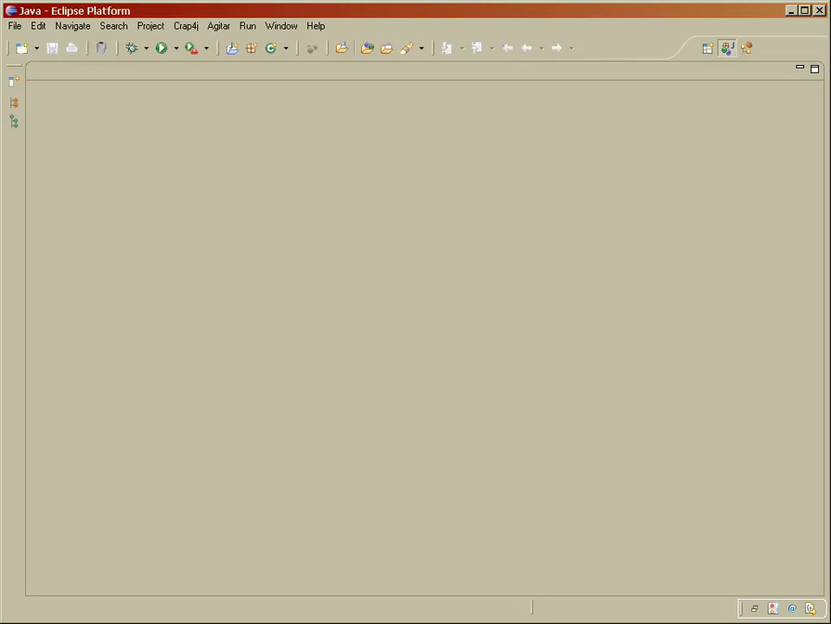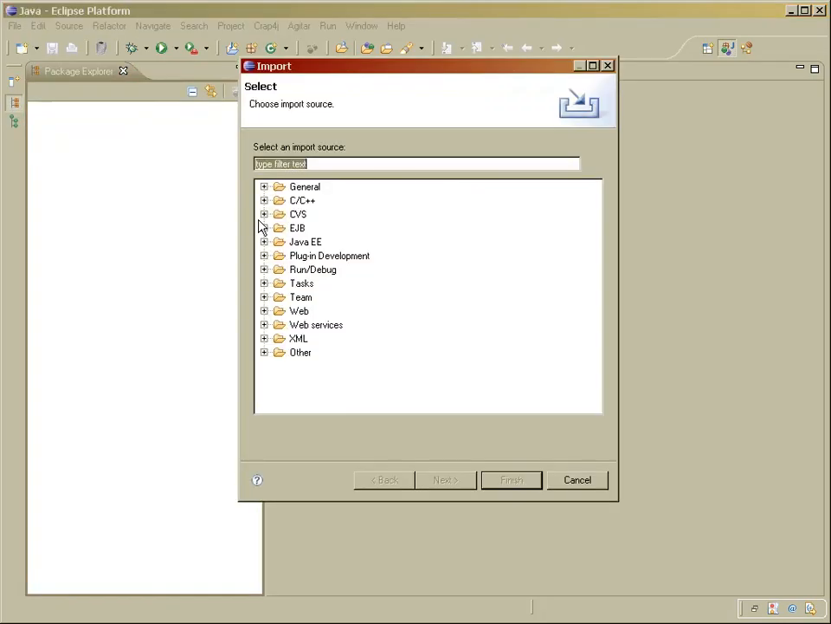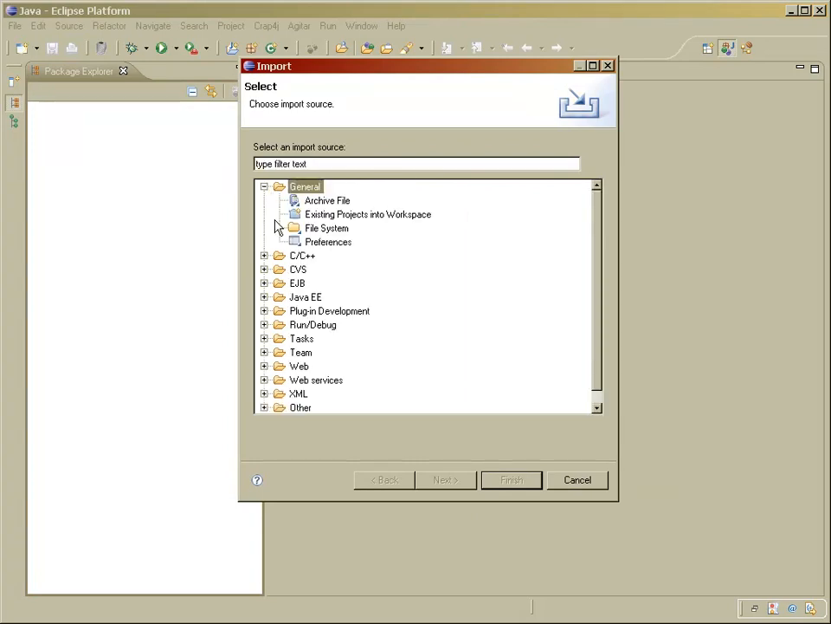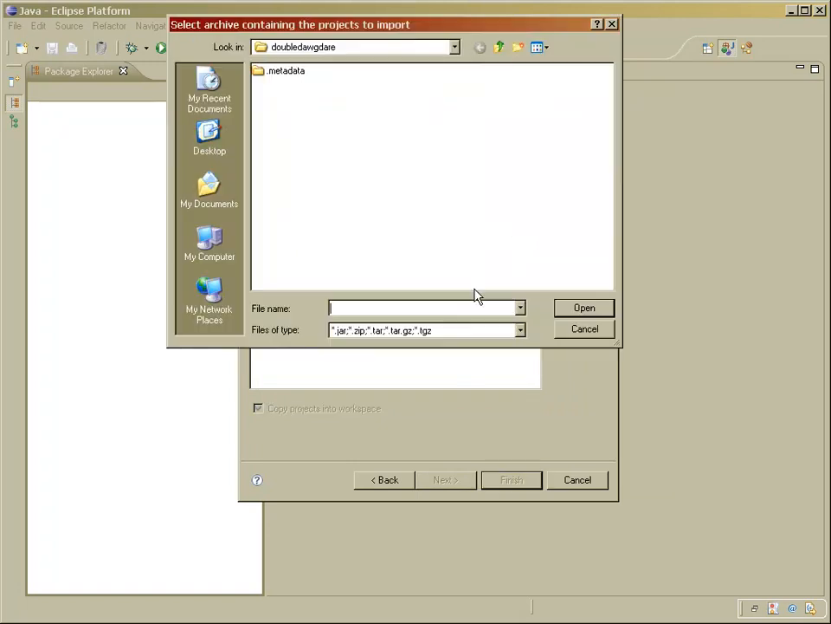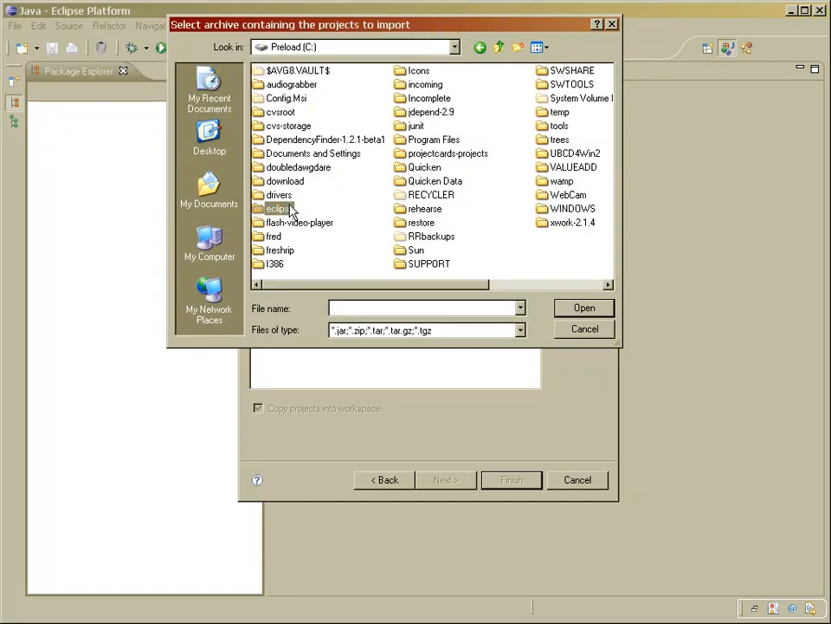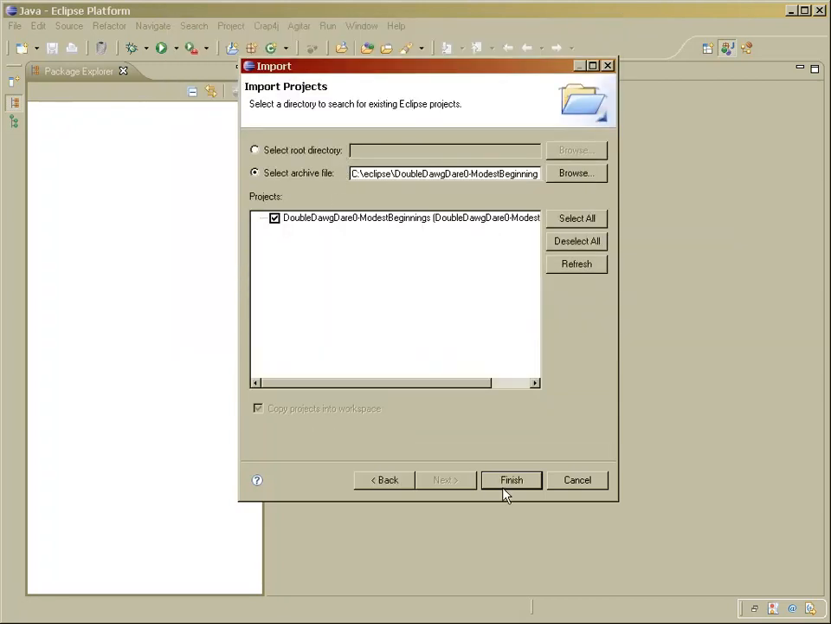Okay, there's no project here, so what we're going to do is open it up. I'm going to import the one that I downloaded from the site. How do I do that? I say the General tab. Notice that I'm not choosing archive file here. It's a trick, kids. You want to use existing projects into Workspace. There we go. When you get here, you don't have to select a directory. You can select an archive file. Now when I browse, I get to my own lovely directory. And here's the project, DoubleDawgDare 0, Modest Beginnings. That's us.